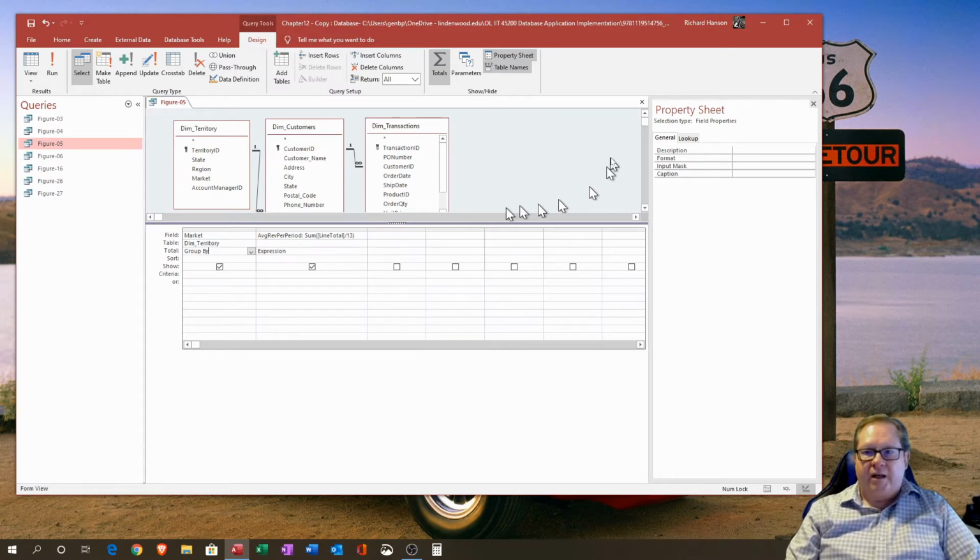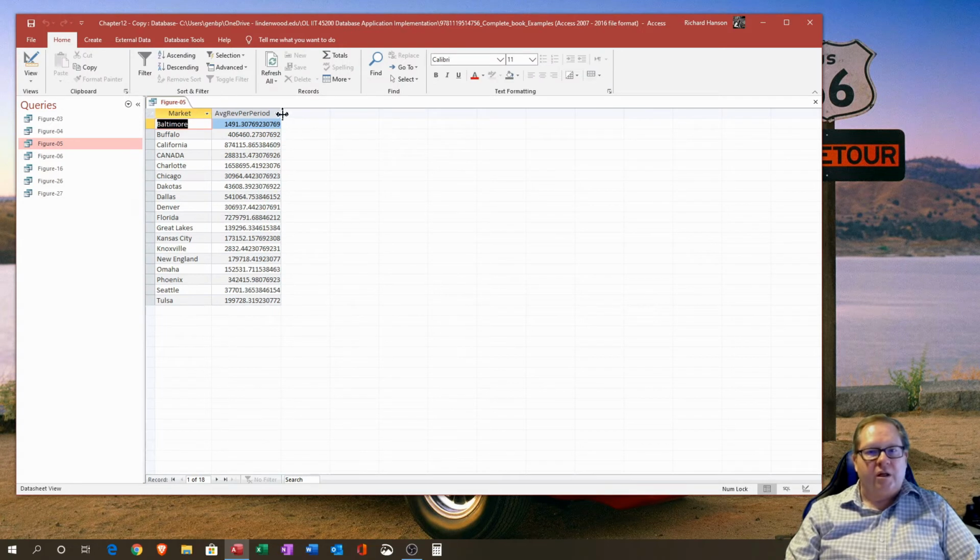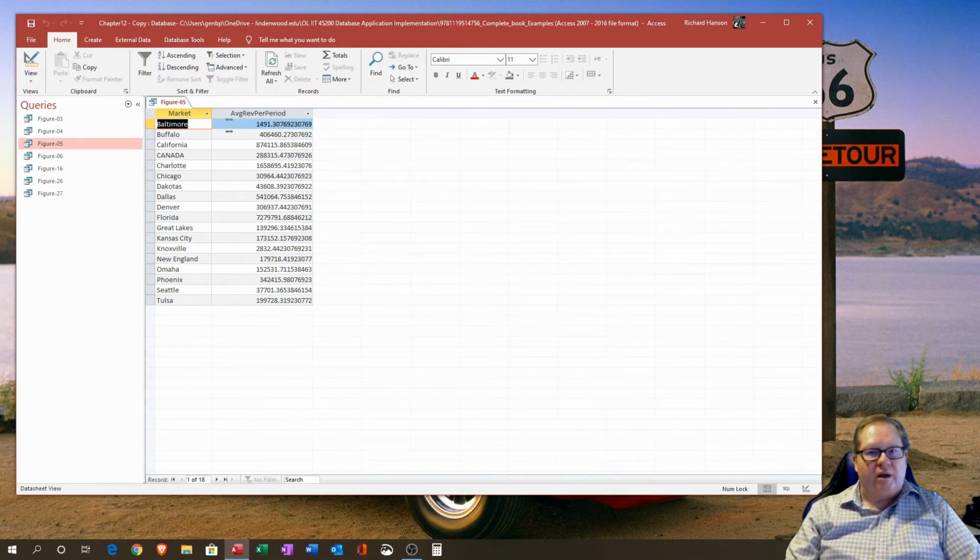Okay, now when I run this one though, one thing that I want to address here is that average revenue per period has got this huge number of decimal places here. That's not what we want. And in the other things, I've fixed that by simply using a currency and telling it to go only to 2.